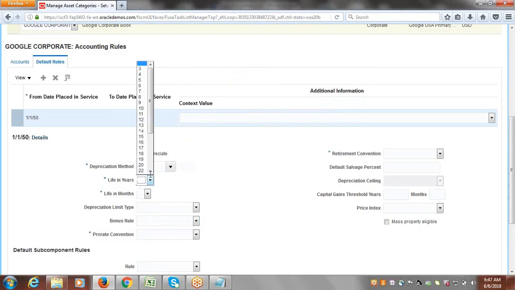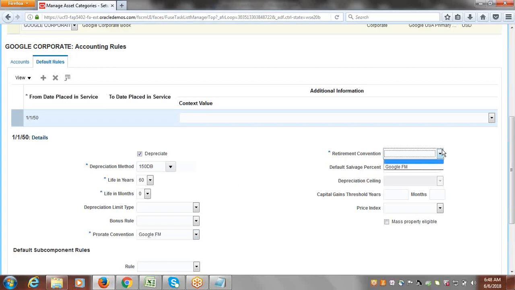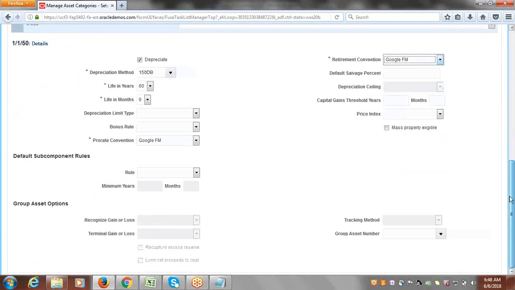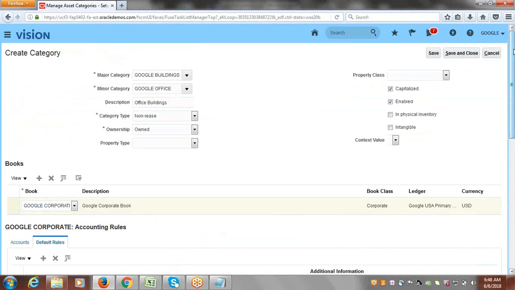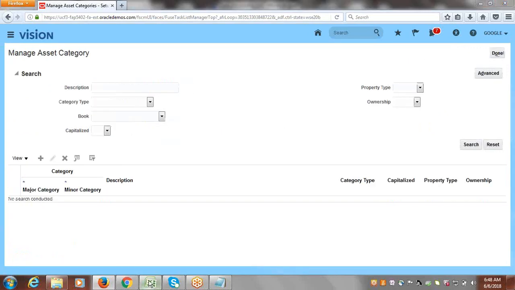And select lifetime. Select prorate convention and retirement convention. The same prorate convention you can use for the retirement convention also. So done. Now say save and close. So we created the asset category that we associated with our corporate book. Done.